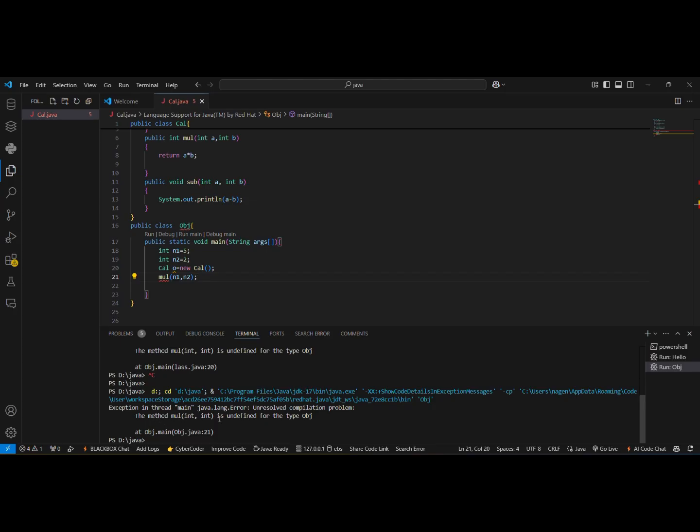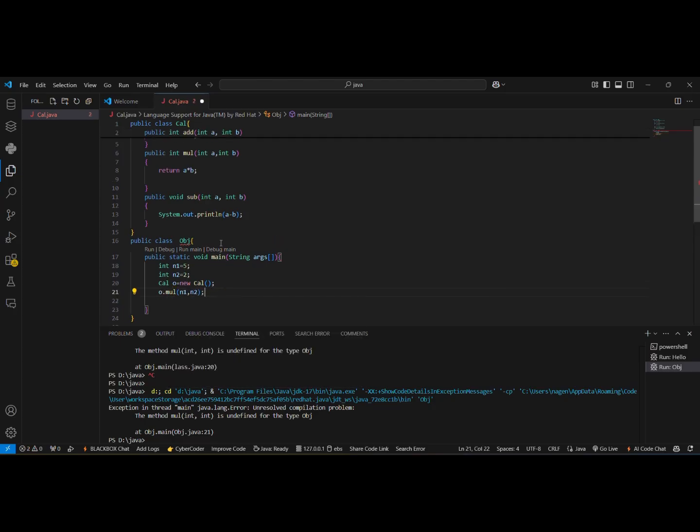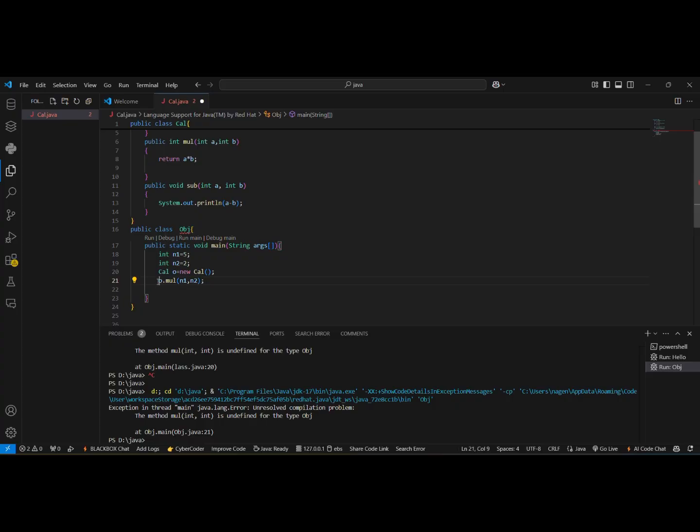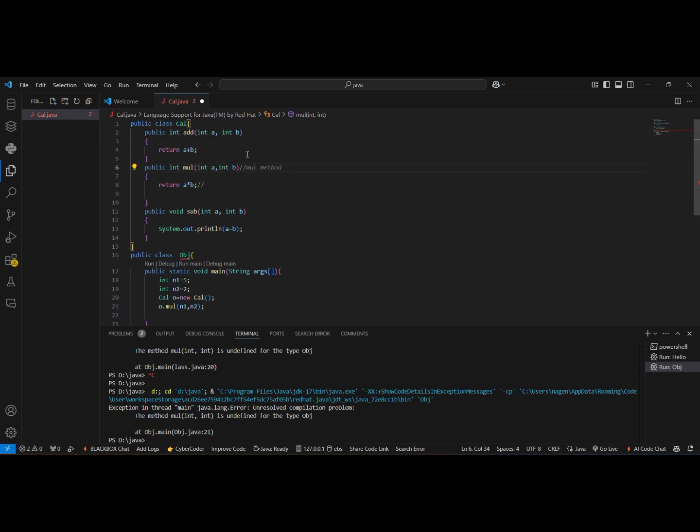It is telling the method mul is undefined for the type Cal. So it is asking to define. So we will give o.mul. It doesn't return an output, it will store the value. Here it will take a as n1 as 5 and b as 2. Now it will give an output of 5 into 2. As we all know, 5 into 2 gives 10. So it will store the value of 10, but it will not print the value of 10.